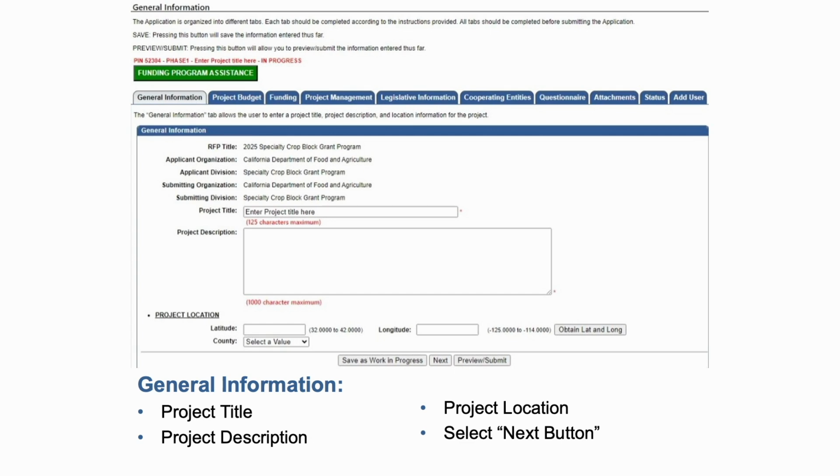At the bottom of the page, select the county where the majority of the project work will be done from the drop-down menu. If your organization is located outside of California, identify the county within California where the project activities will take place. When you are ready to move to the next tab, it is a good idea to click Save as Work in Progress to ensure that you don't lose any information, and then click the Next button.